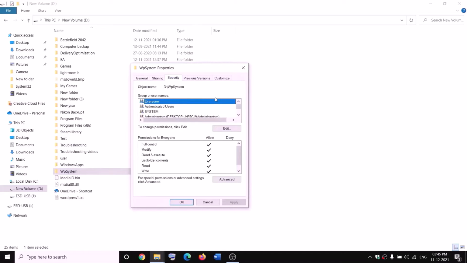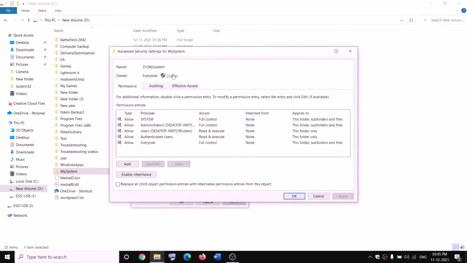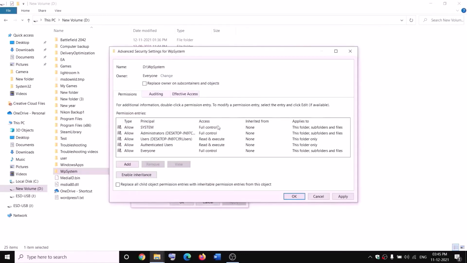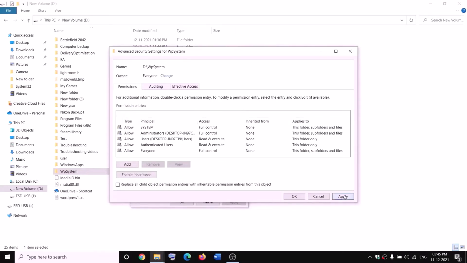We will go ahead and take the ownership of this folder. So go to the security tab and then click on advanced. Now click on change over here and then type in everyone over here, and then click on check names, then click on OK. Now put a check on the box which says replace owner on subcontainers and objects, and then click on apply.